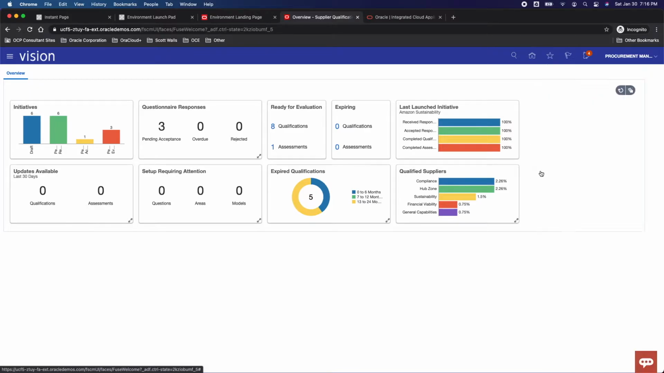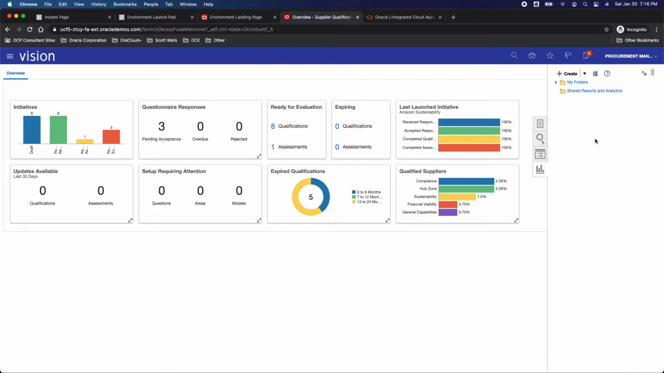And so this feels a lot like if you're in a legacy app, a work center where they used to combine all these different analytical tools. And so you see the OTBI reports that are rolled here, yours that you've created or ones that have been shared with you. So all that information is in here.